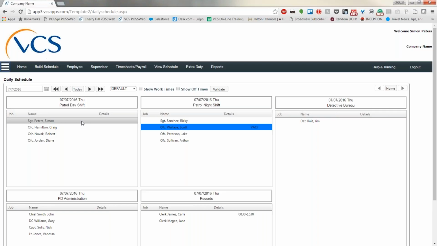And finally, if somebody is on a day off or an overtime that day, their name will be highlighted in a color, and you will have over to the right here a little code indicating whether they're on vacation, sick, comp, or if it's overtime, maybe it's staffing shortage or late call or things along those lines. So the details area can hold a number of different pieces of information.